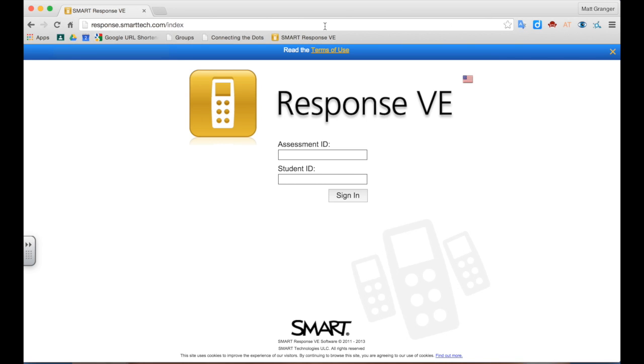Once you put a bookmark in your Google Chrome toolbar, you can see here, some of them have custom icons, some don't. Connecting the dots groups don't. The Google URL shortener looks like Google, so I might be confused. That might be a search. So I didn't change that one. But the Smart Response, it has the response icon.